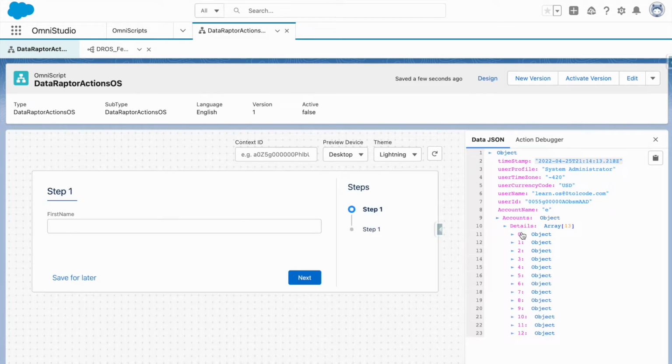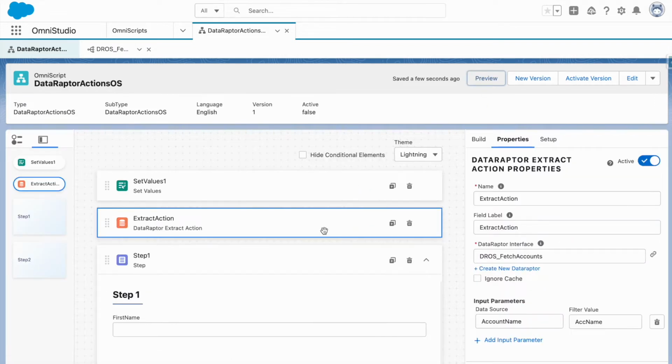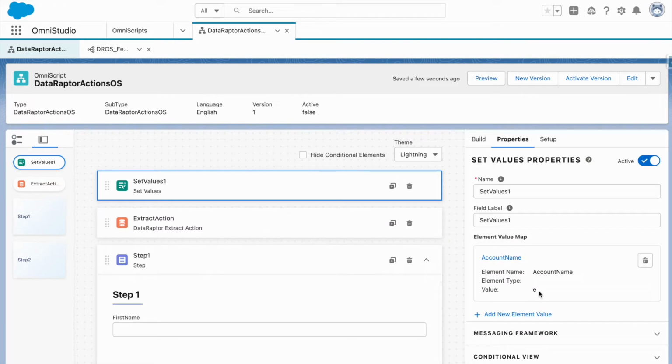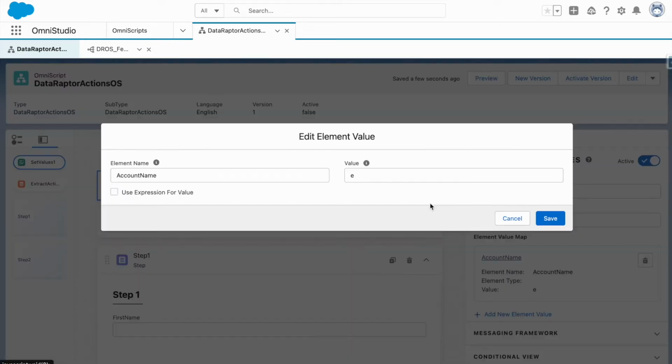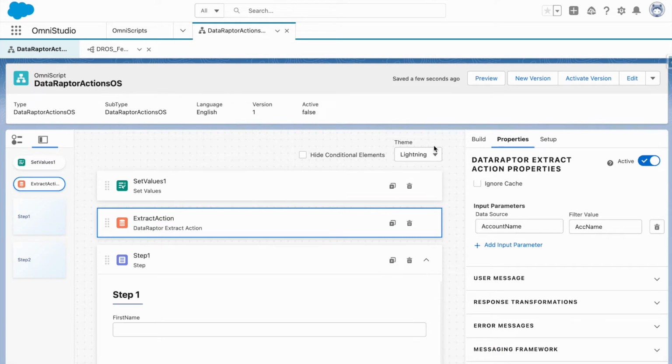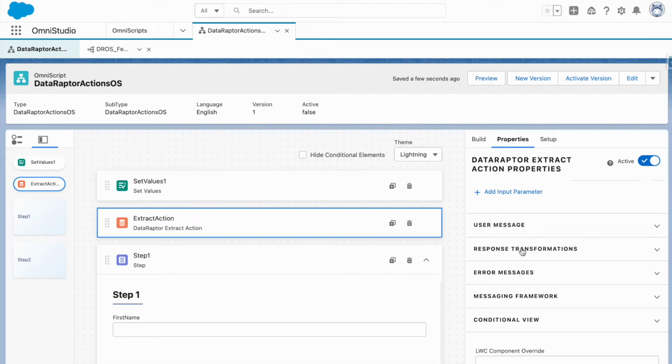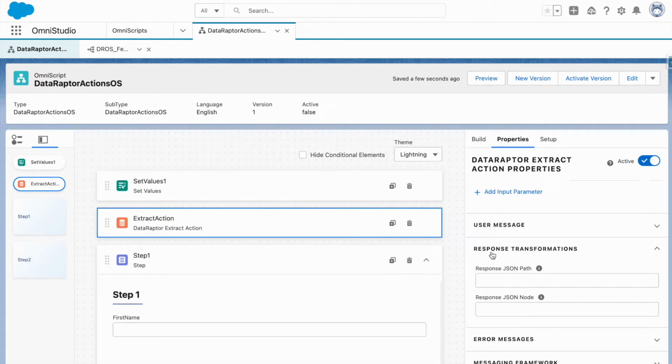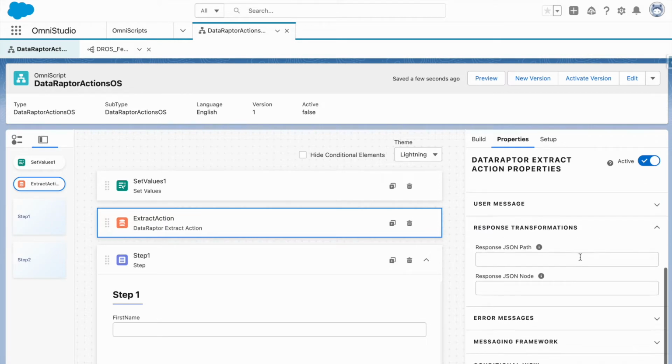So now you can see that we are getting a lot of data wherever we have E in account name. Okay, and let's go back. One change that I did in set value is that I removed the single quotes, because by default the value is text, right? So you don't need to define the single quotes here. So now we are getting the data, and now let's jump to the response transformation part.